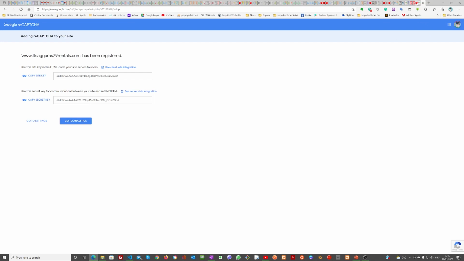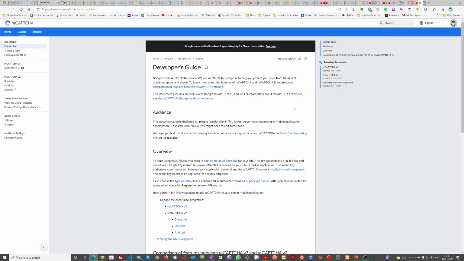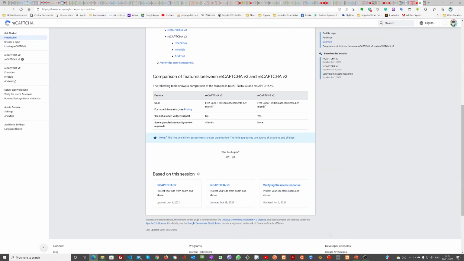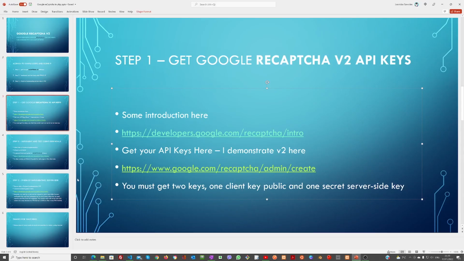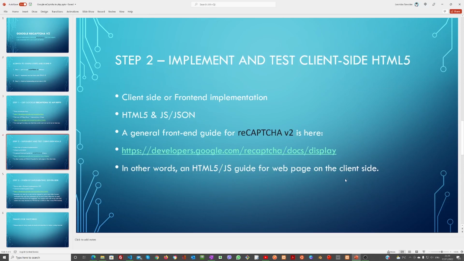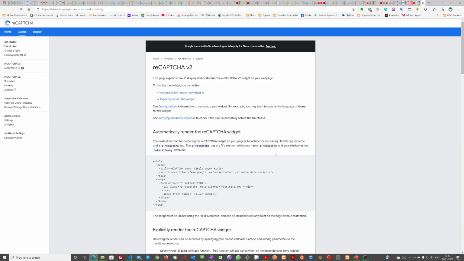Step 2. After you have gotten your reCAPTCHA API keys, you have to implement client-side or front-end using the common web page technologies that are common and well known for all web developers, HTML5 and JS/JSON. The general front-end reCAPTCHA guide for v2 is here: https://developers.google.com/reCAPTCHA/docs/display. In other words, an HTML5/JS guide for the web page on the client-side browser. Where is the web form with reCAPTCHA needed?